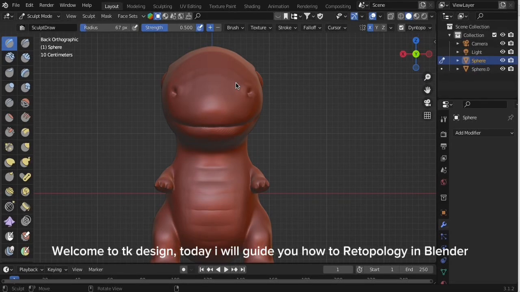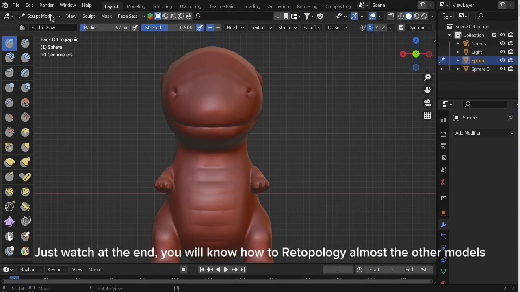Welcome to TK Design. Today I will guide you how to retopology in Blender. Just watch until the end, and you will know how to retopology almost any other model.